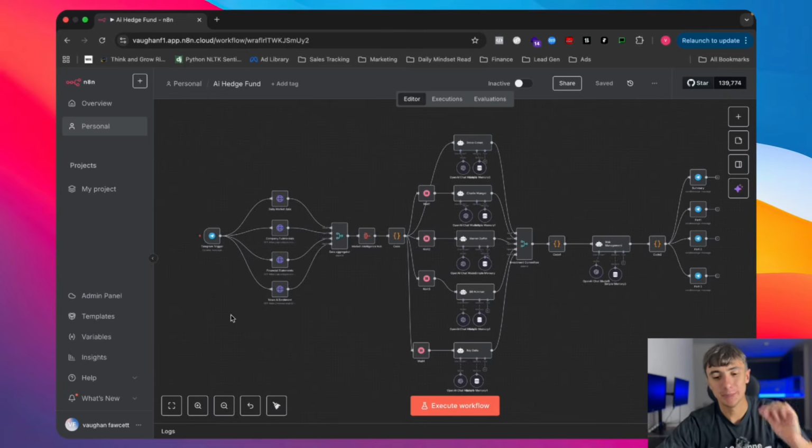Today I have got the best AI agent I've ever built. I'm going to show you exactly how to build this thing from scratch with no experience.